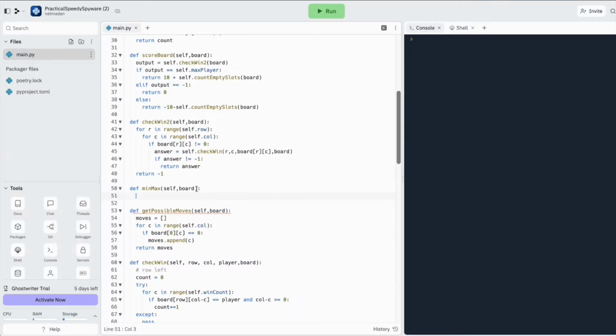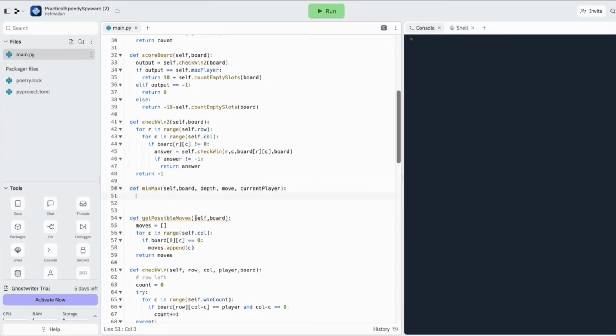Depth meaning how far do you want to simulate the moves? Do you want to simulate till fourth move, third move, how deep you want to go inside the node? So we need the depth, and we also want to know what is the move so we can return the move as the best move for the computer or the AI player to play. And we also want to know who is the current player, for whom are we doing this.